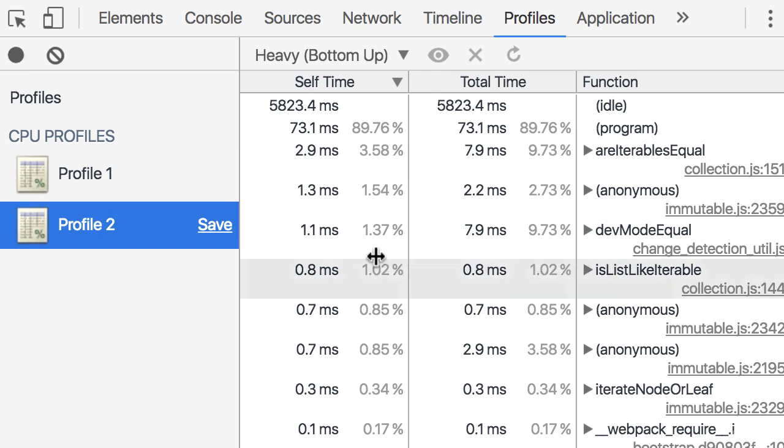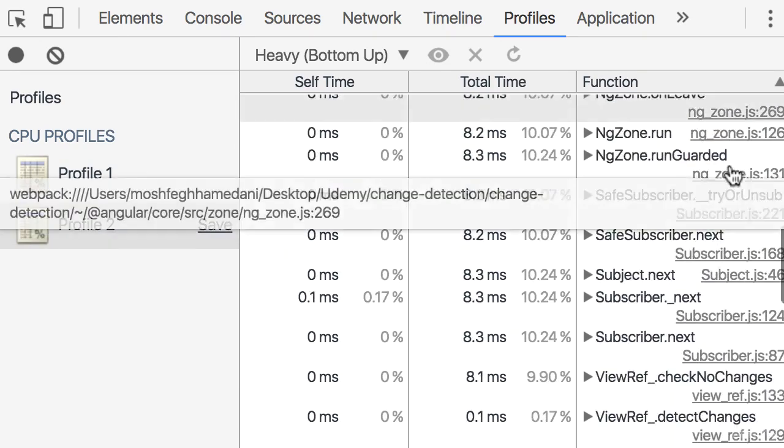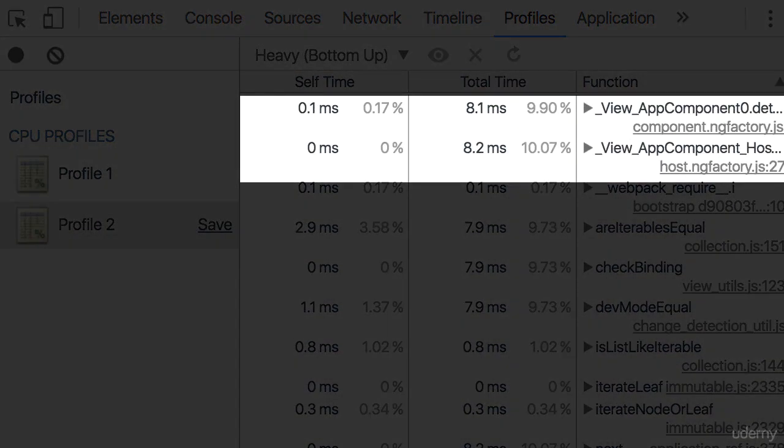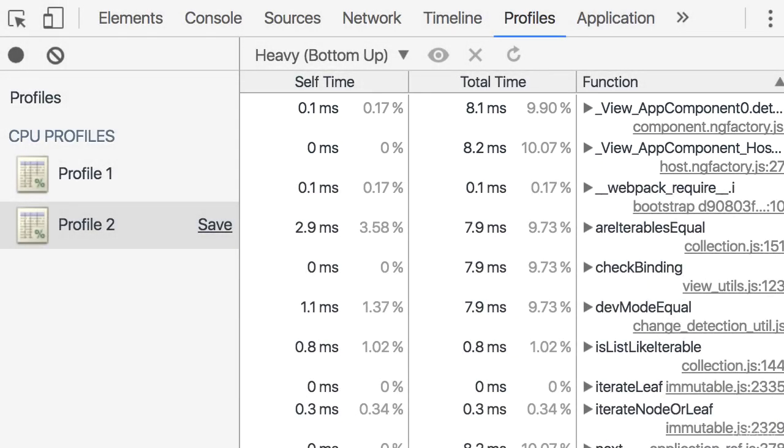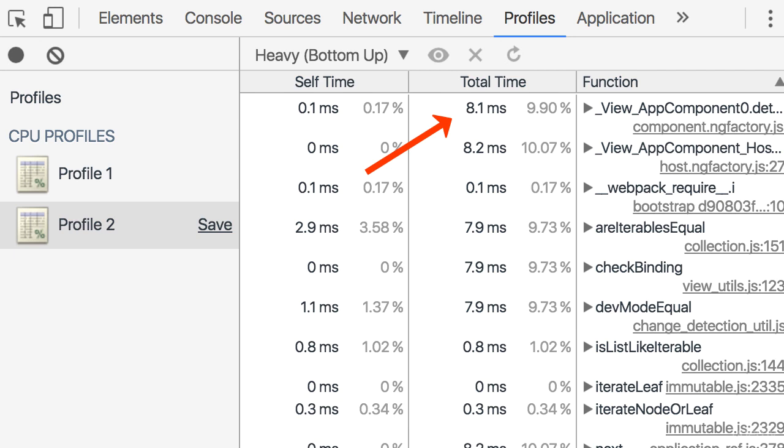This time I'm going to sort by functions. Now in this list, let's scroll down. We want to look at functions that start with underscore View. So here we have _View_AppComponent. We only have two functions that match this pattern. The full name of this function, as you saw earlier, is _View_AppComponent.detectChanges. Note the total time spent on this function, 8 milliseconds. This is after the optimization.